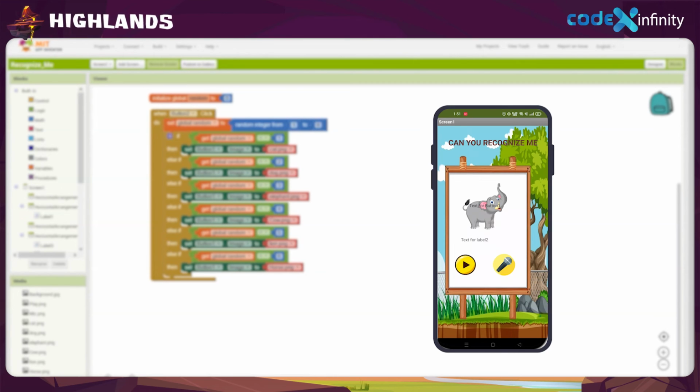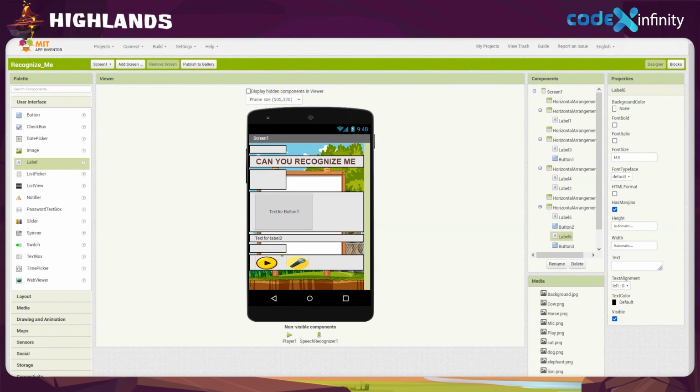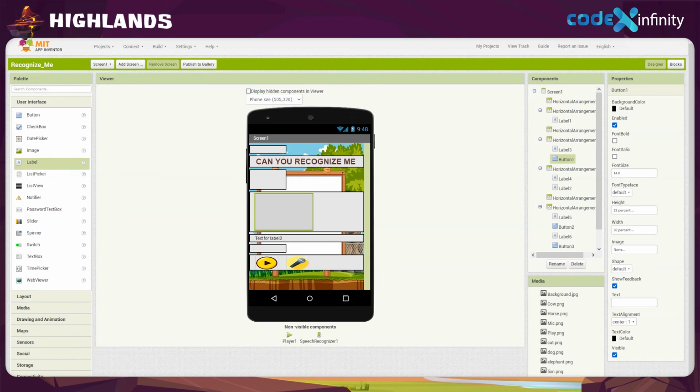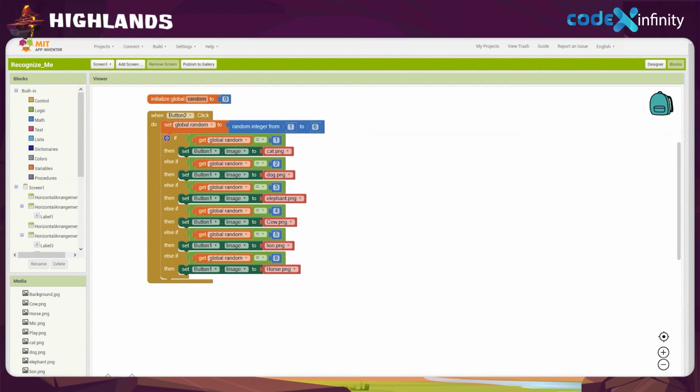To remove this, head back to the design screen. Click on the button 1 and in the properties tab, under the text option, clear the text. Let's check the output once again. Before that, let's go back to blocks. And yes, all the block coding we did are there.